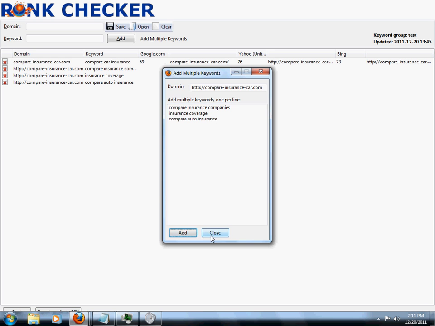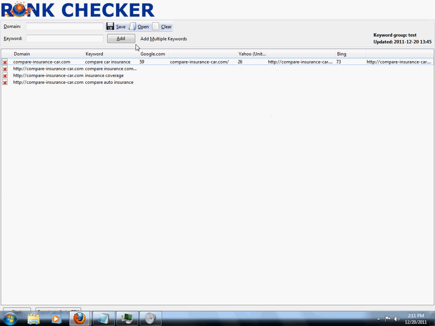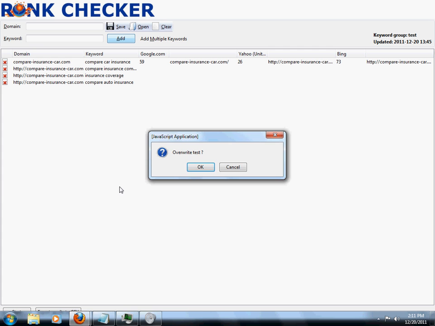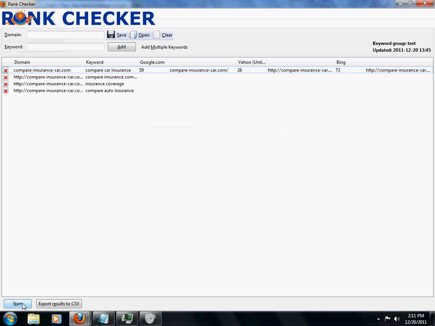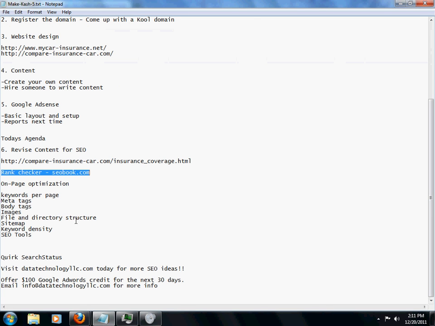Okay. So what you do is you put in your domain, you put in the keywords, you add it. It goes right here. I always like to save things. And then I'm going to go ahead and start this. You can, by the way, export this to a CSV too. While that is running, let us come back and really start digging into our stuff.